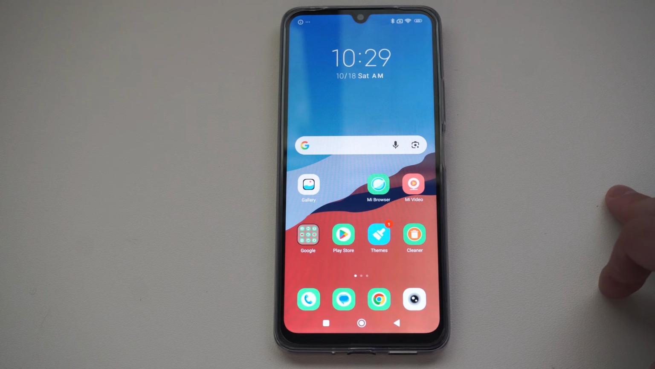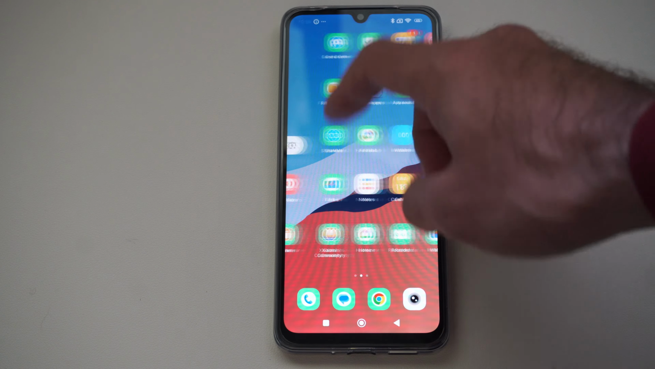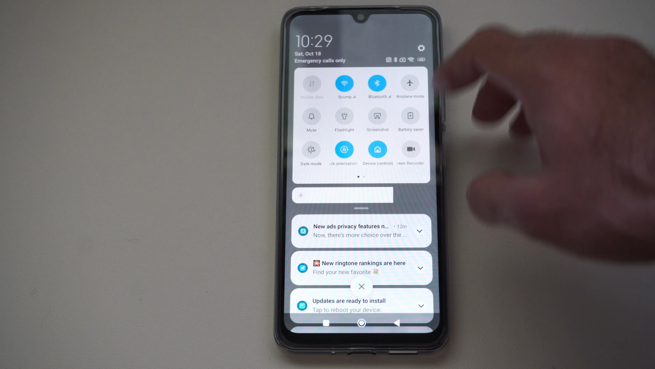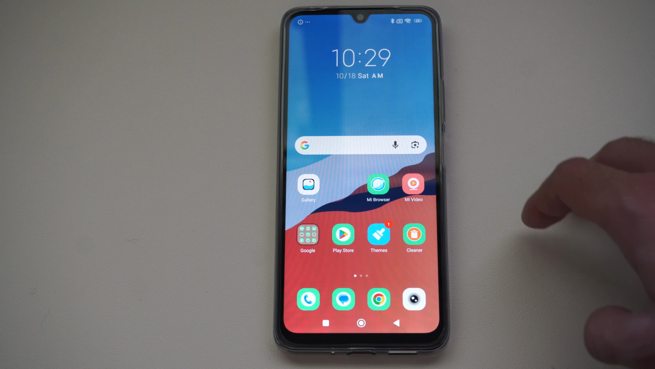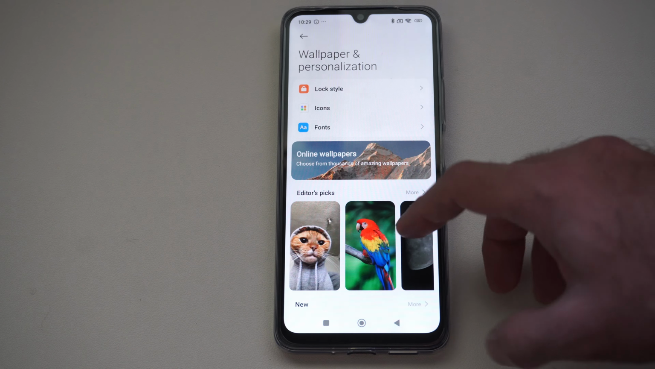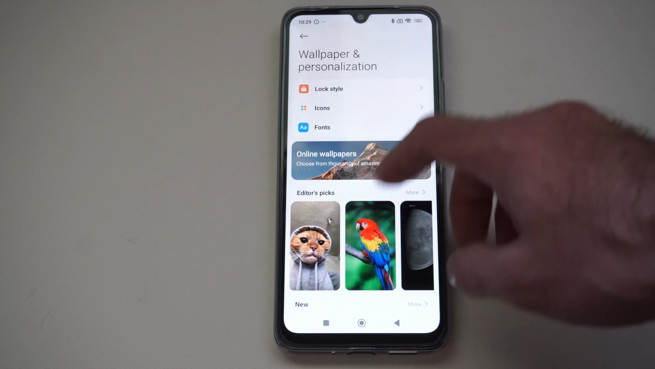Today in this video I'm going to show you how to change the wallpaper background on your Xiaomi phone. So if you want to go and change this picture around, just swipe down from the top right, go to settings. Now under here, let's go to wallpaper and personalization, and we can change the picture around just for this.